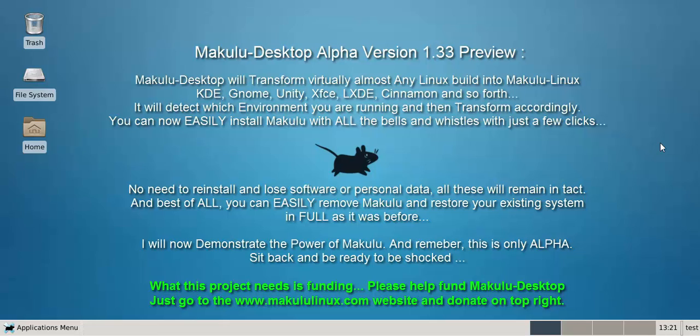Hey guys, Jacques here from makulu-Linux, and today I'm going to be showing off version 1.33 of the makulu-Linux desktop project. Now, the desktop project is a new project that makulu-Linux started, and it focuses on transforming your desktop environment into a full-blown makulu-Linux environment. It includes a lot of back-end changes as well. It's not just cosmetics. There's a lot of other stuff that gets changed, but you have full functionality, all the features that you'd normally get in makulu-Linux.